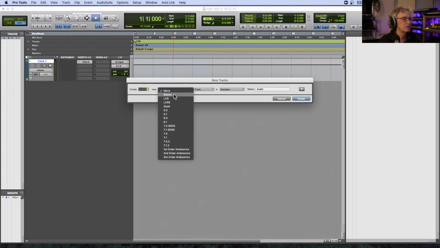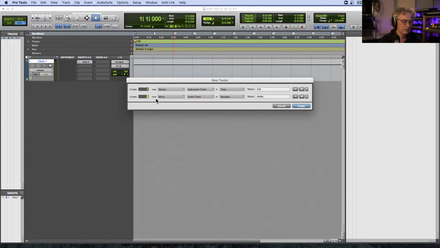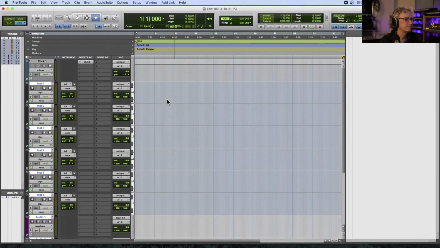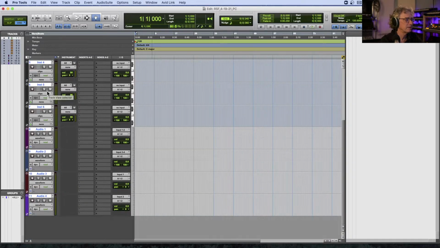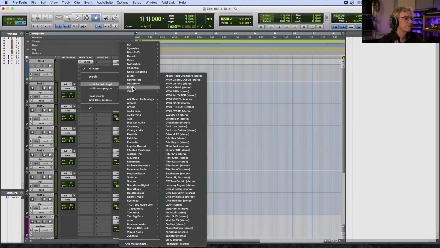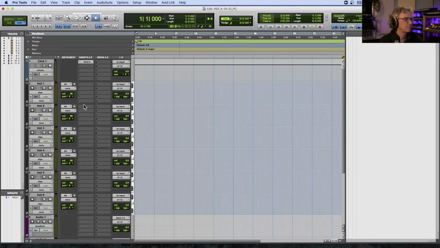Let's do 6 stereo instrument tracks plus, let's do 2. I'm going to do stereo audio and 2 mono audio tracks. Great. And let's see. So again, I'm just going to be using stuff that comes with Pro Tools.